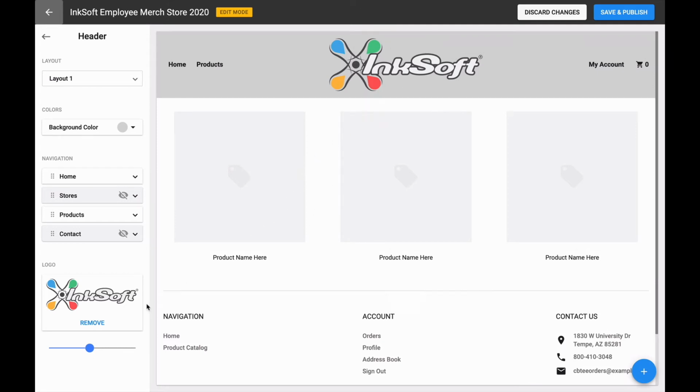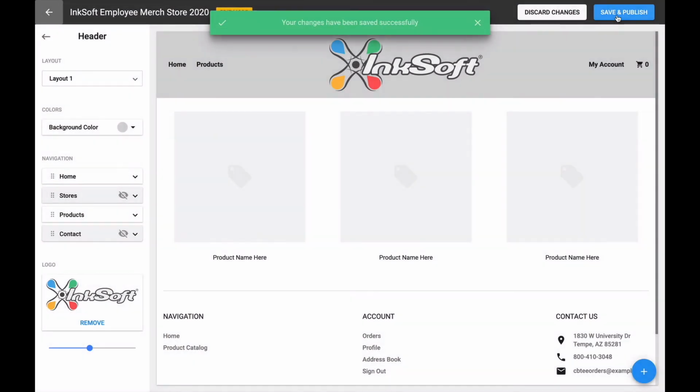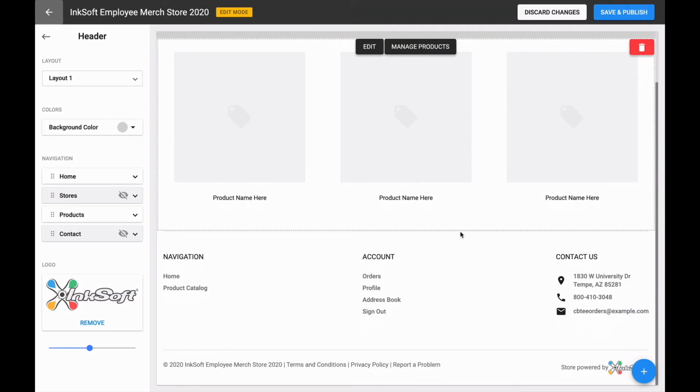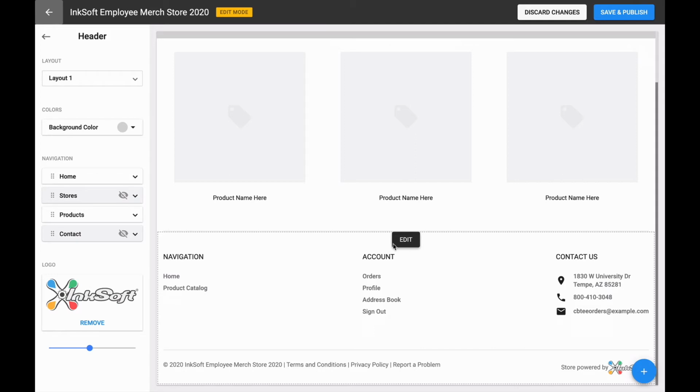Once I'm happy with any edits or changes I've made, I'll need to make sure I click Save and Publish, or I can click Discard Changes if I change my mind. I'll click Save and Publish for these changes. Now let's take a look at the footer options. We'll come back to the Featured Products component later.